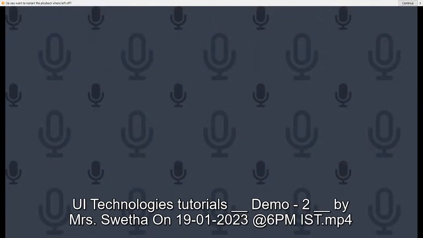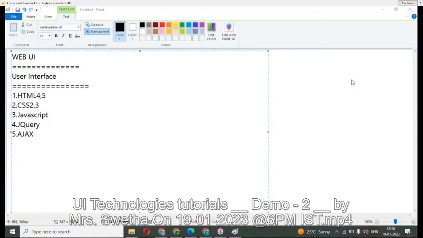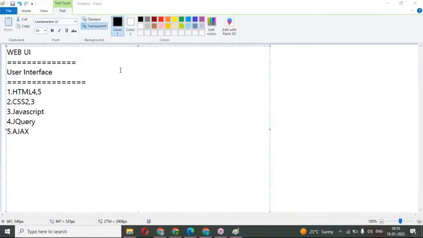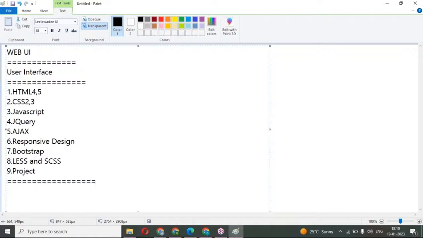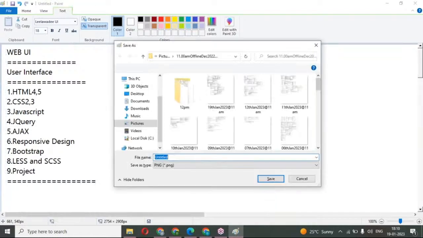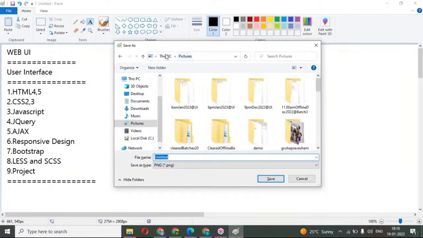Yes, I'm going to discuss web UI programming. Under this, we are going to discuss these topics: HTML 4 and 5, CSS 2 and 3, JavaScript, jQuery, Ajax, responsive design. Then the seventh one will be Bootstrap. The eighth will be LESS and SASS programming. The ninth one is a project. So generally I'll cover all these topics in our course.